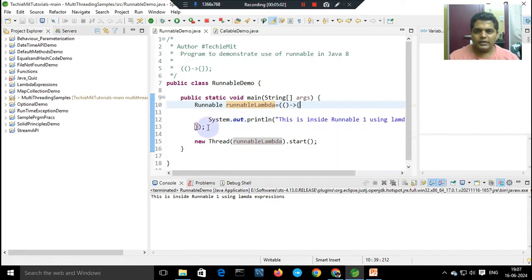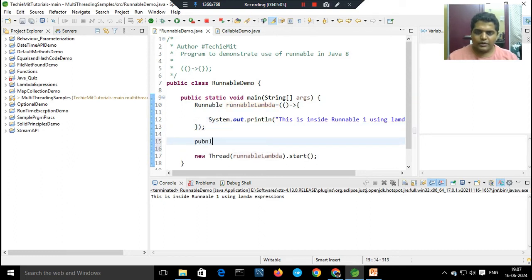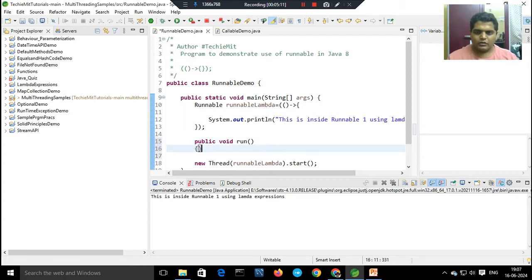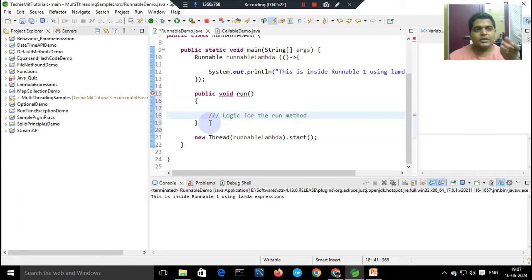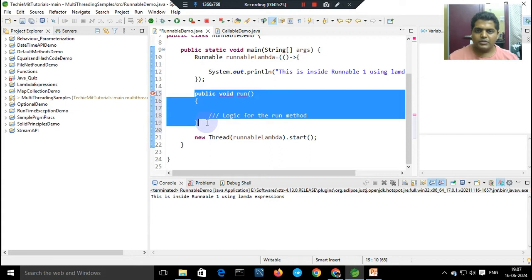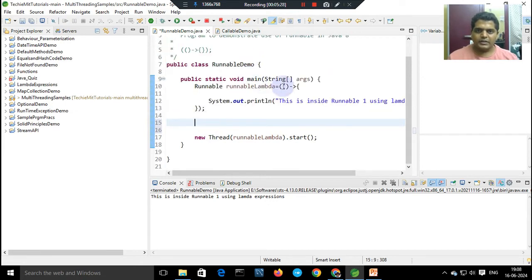Otherwise, the normal way would be public void run, in which you specify the logic for the run method. But that is not the way here, because we use the power of the lambda expression. We internally overrode this single method. So that was the demo of Runnable, a simple example using a lambda expression, showing how to use the Runnable interface.